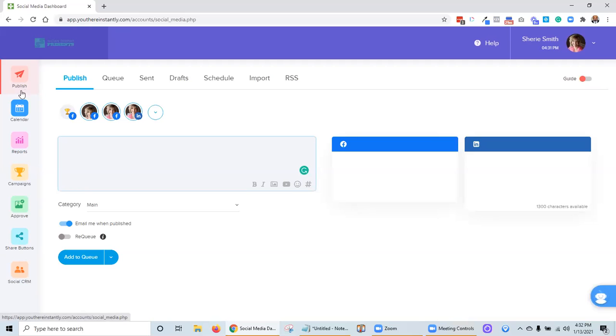Now, there's these buttons over here: publish, calendar, reports, campaigns, approve, share buttons, and social CRM. And the first one we're going to start out with is publish. Now, when you click on the publish button, you will notice that all of these over here show up. And I want you to know she had already received the link to connect her social media outlets. So if yours is blank, you are just at the beginning. You need to receive an email from me saying that you have the rights to use the software. Okay. So if you do have that email, then you set up your social media, you'll be able to see these.